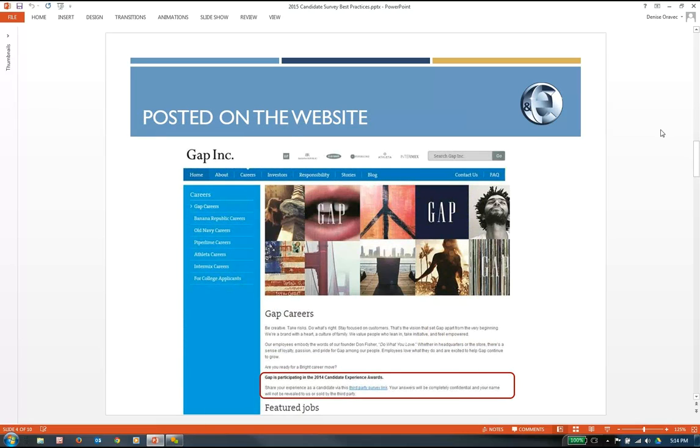Our first example is from The Gap. They were one of our 2014 winners, and they put it right there on their career page, at the bottom of their first page above the fold. It says Gap is participating in the Candidate Experience Awards and is asking their candidates to share their experience with a third party, so that they know that it's not the Gap that's actually doing it, it's the Talent Board. Your answers will be completely confidential, and your name will not be revealed to us or sold by the third party. So they give you some privacy information right there on their page.